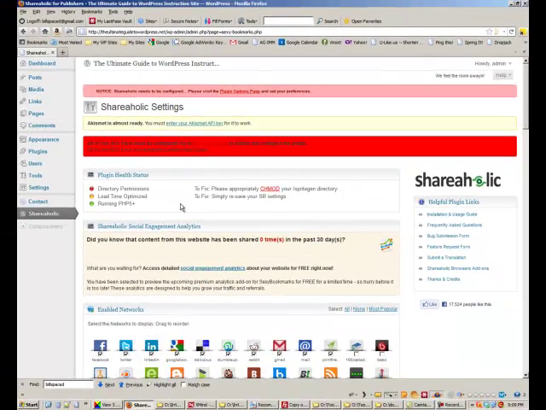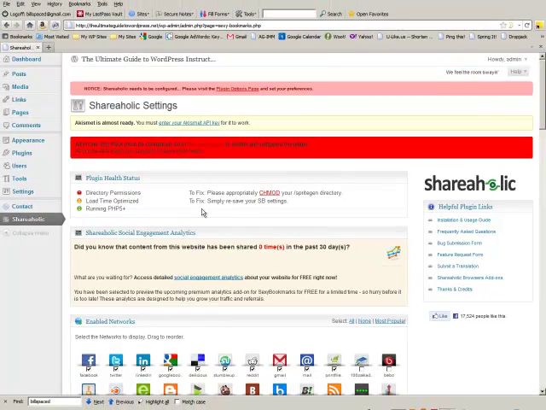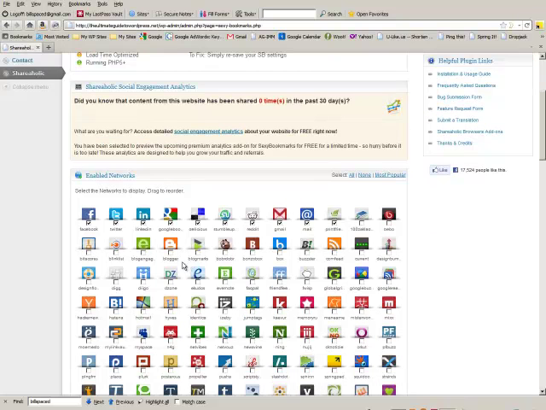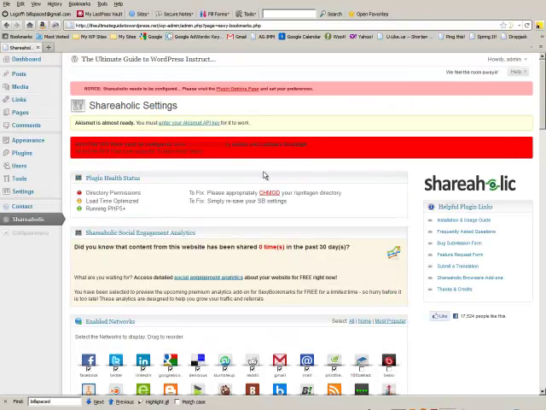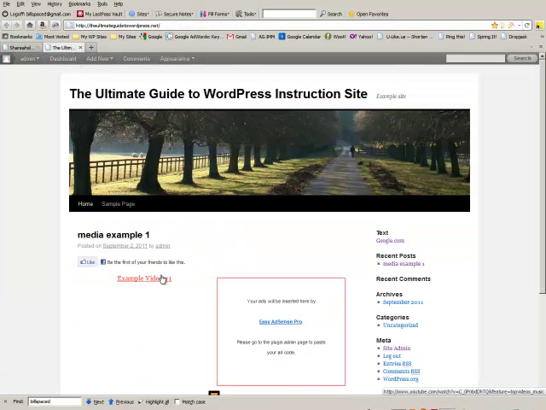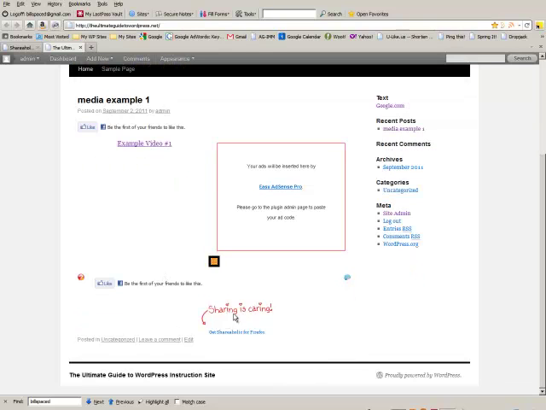There's a lot of stuff here. There's really not much you have to do up here, but down here you do. So let's just look at this real quick. By default, Shareaholic has these buttons checked. You can check any other ones that you want, like Net Vibes or Ning or Squidoo or whatever. Don't go overboard. If you go overboard, your website's going to look kind of weird. Let's go to the website and I'll show you what this looks like.